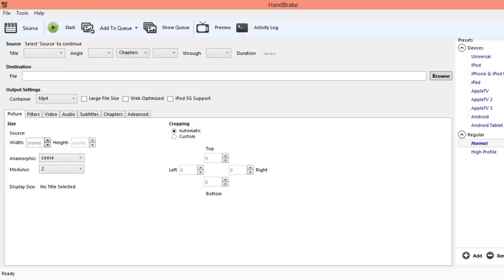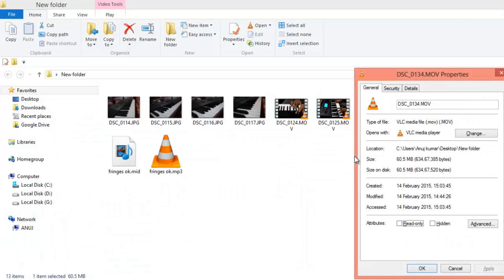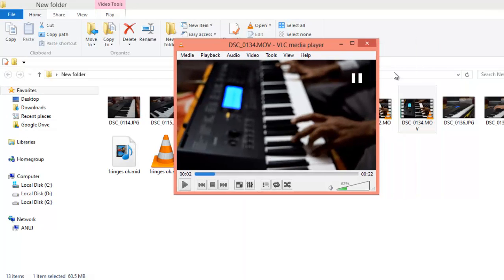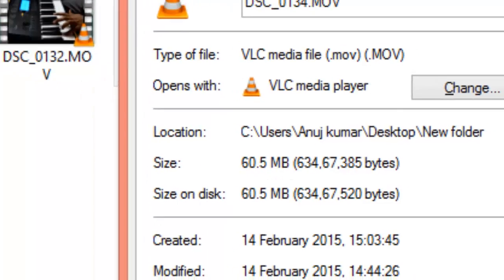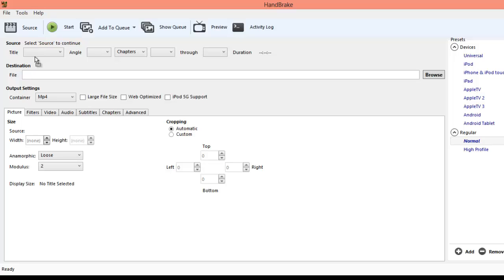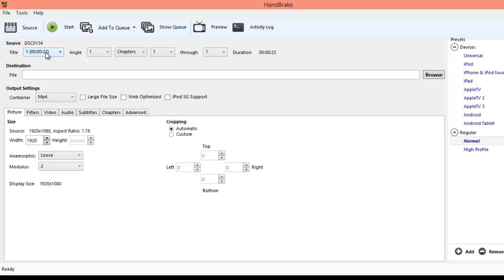So first of all, you need a source file. I have this source file of me playing piano. This is approximately 60 MB, as you can see. So let me drag and drop this and release it on the title button. Okay, so it has automatically taken it in.